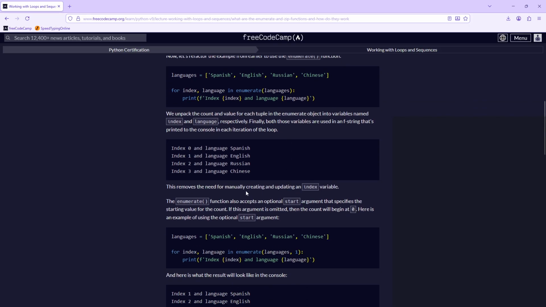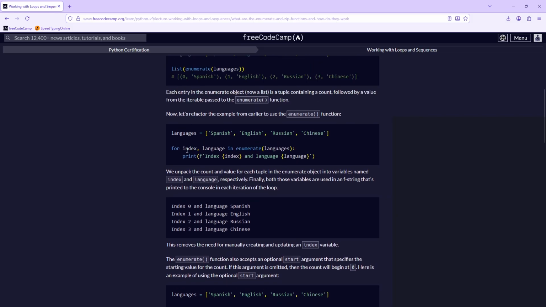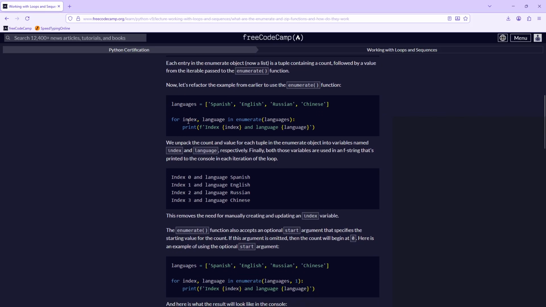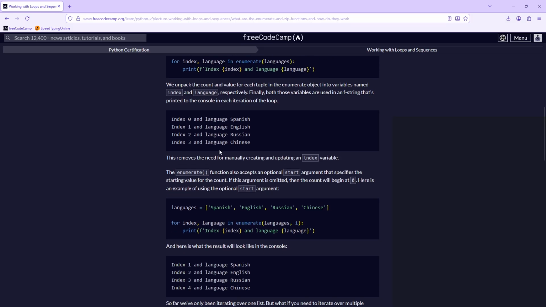This removes the need for manually creating and updating an index variable. But this creates, so for index, language in enumerate languages. Okay, so in this case with this for loop, it just creates these iterative variables. These didn't exist before. Okay, that was confusing me a bit. So it just creates two variables and then has you print them both in the f string.